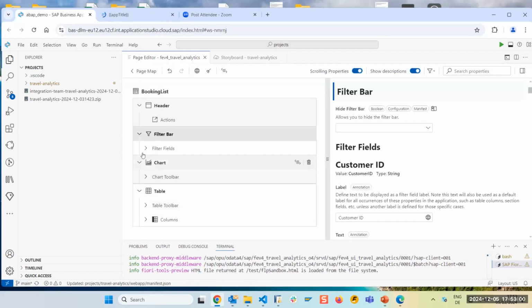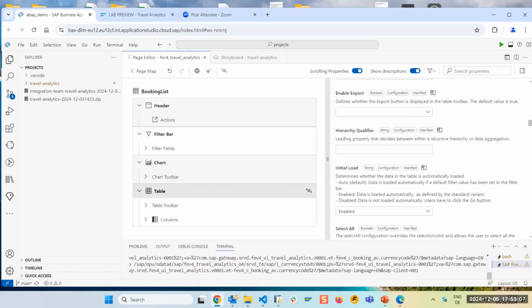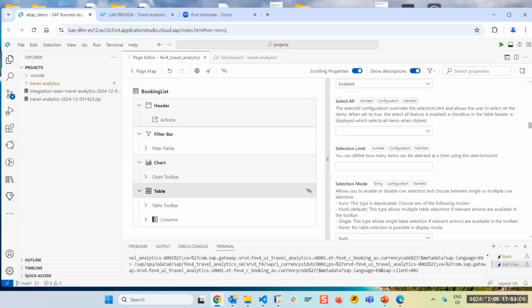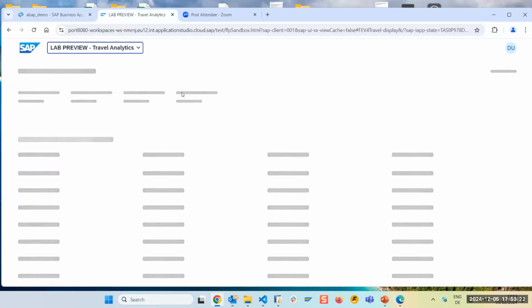Okay, it added the chart. And another one, what we are doing is we change our table. So our table was a responsive table all the time, but now we want an analytical table. So the manifest change, super easy. Just change the value and then let's wait for the refresh.